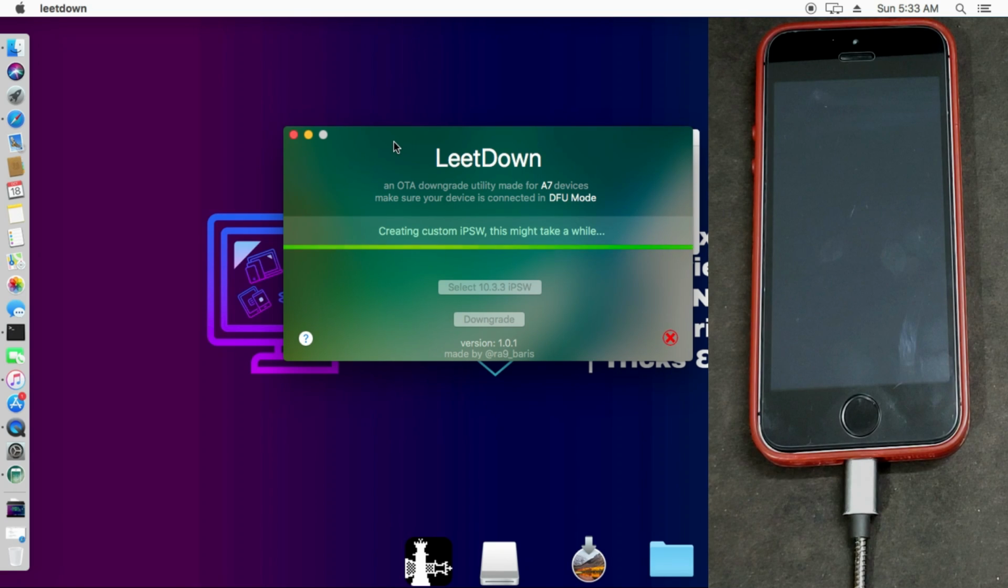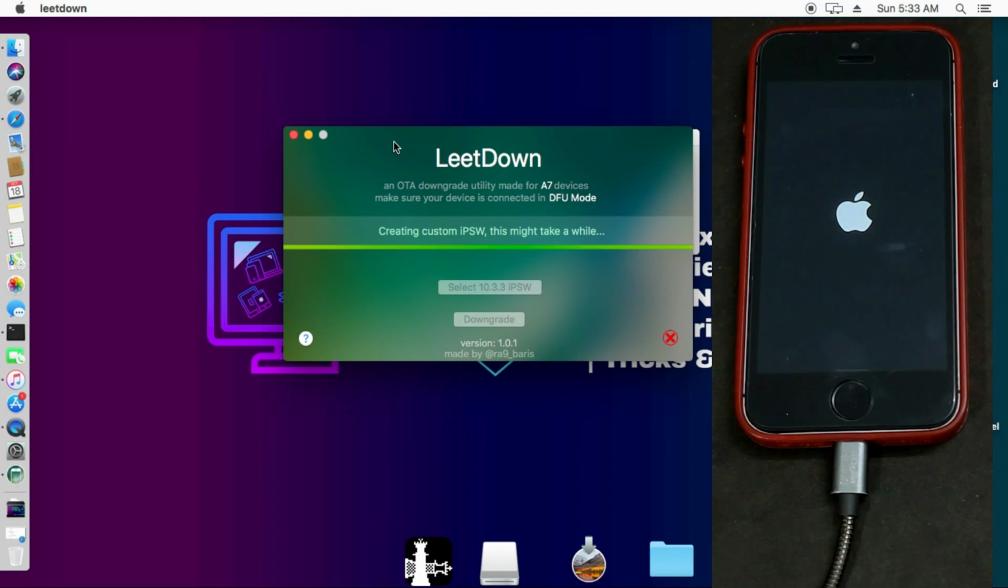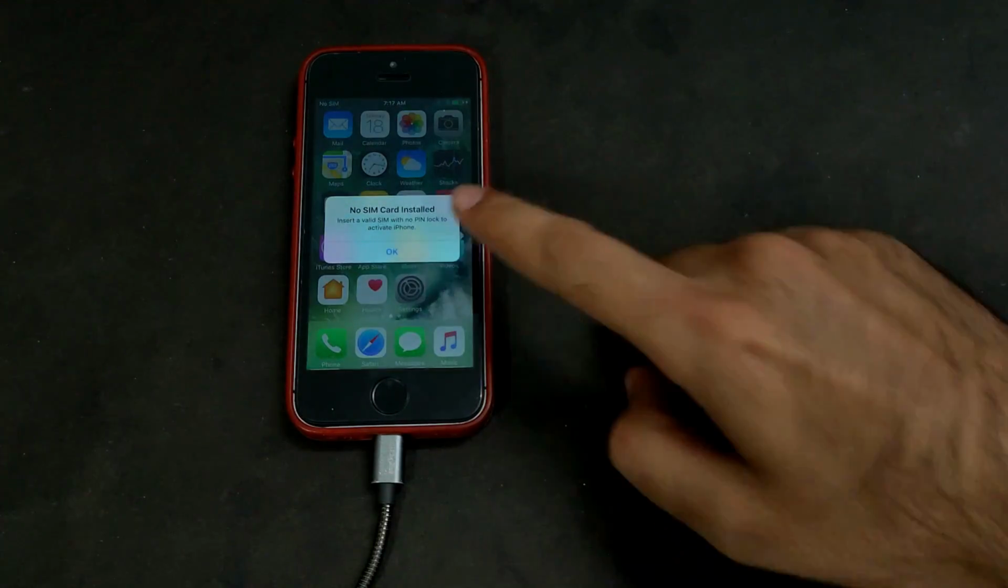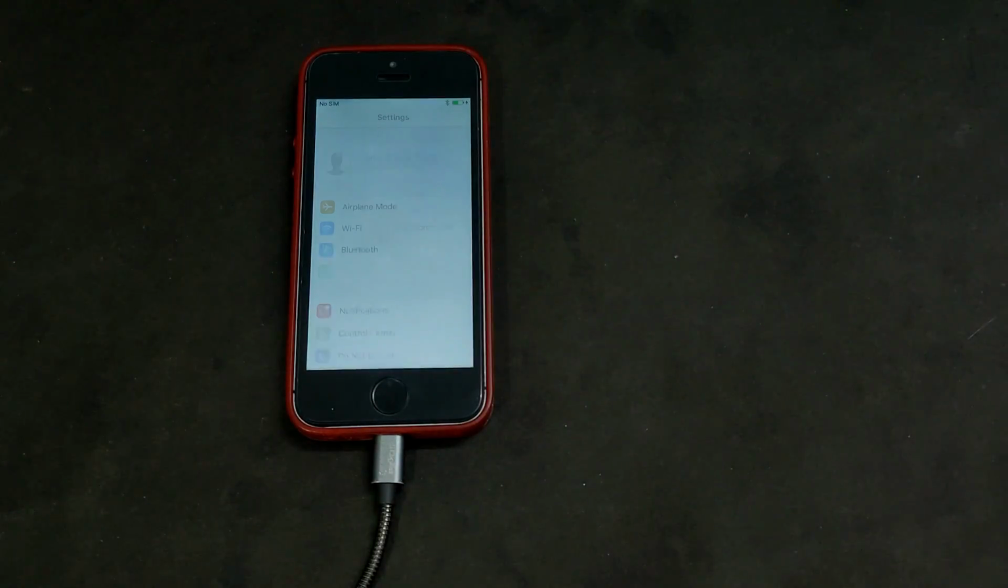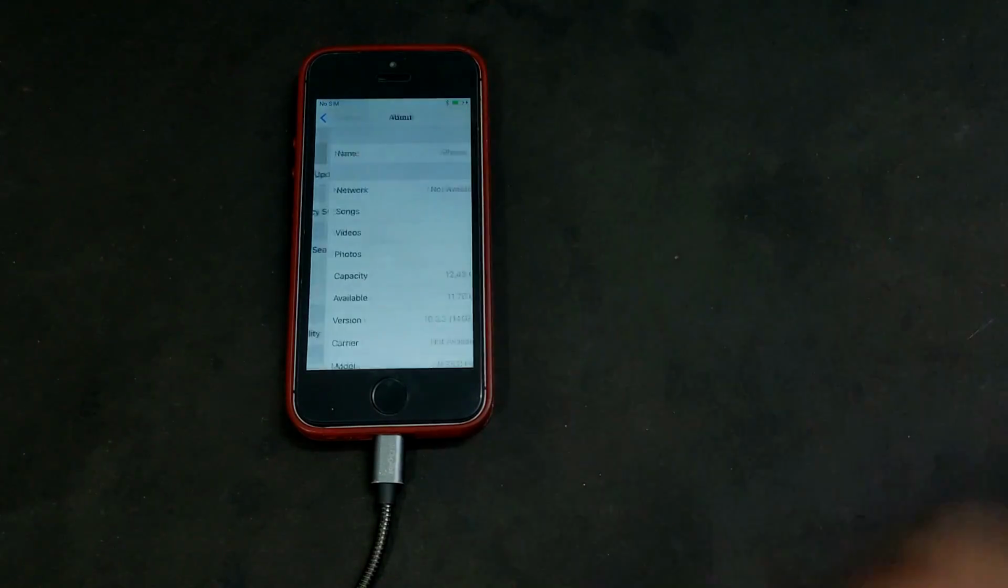So now as you can see, it will create the custom IPSW to downgrade the process. So just wait for that. It will take time around 10 to 15 minutes to complete restore and downgrade your device. Now after the complete restore, you have to set up your device again and you will get the iOS 10.3.3. As you can see, my device is successfully downgraded to iOS 10. Let me show you the iOS version from the about. As you can see, it's 10.3.3.